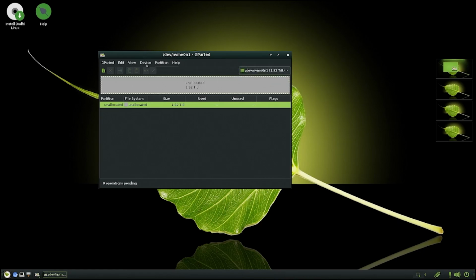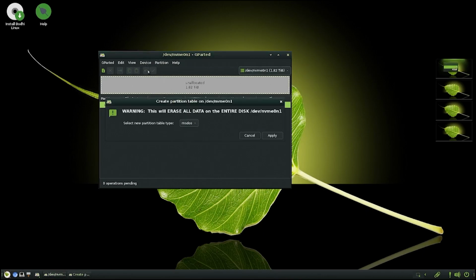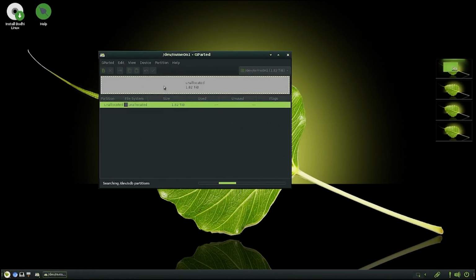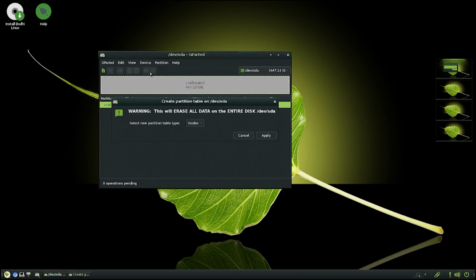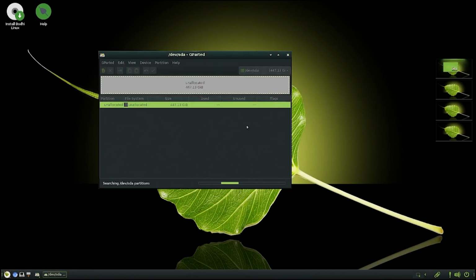Now select your hard drive. In my case, I select my 2 TB NVMe. Select from the device tab the create partition table. Select the GPT partition. This is very important. This method won't work if you don't select the partition table as GPT. Now after being selected, as I mentioned, select GPT and save. Now you can make your own partitions.